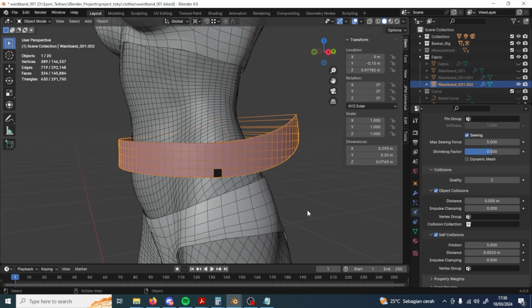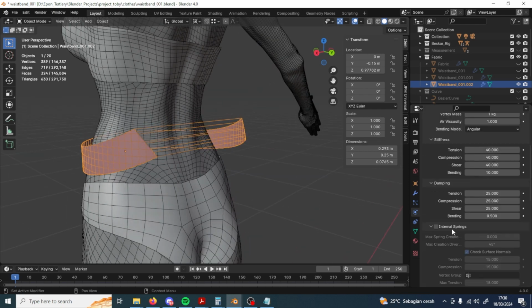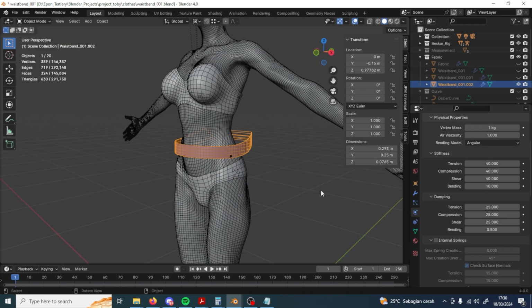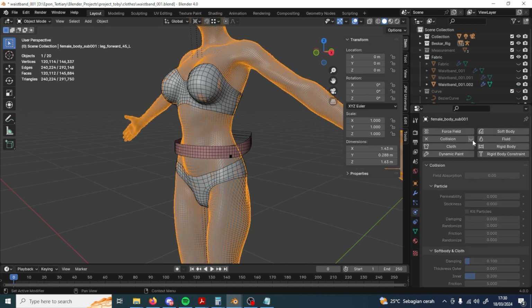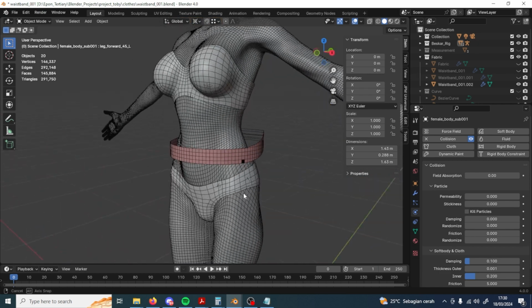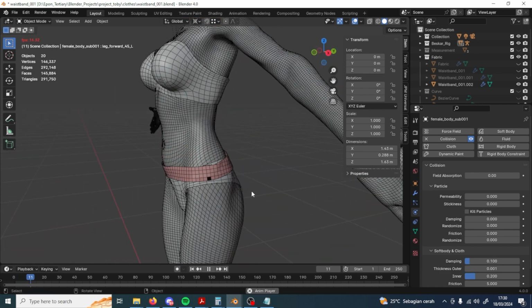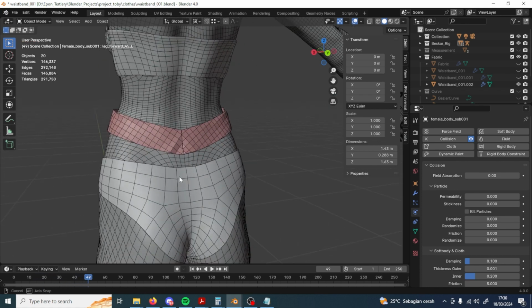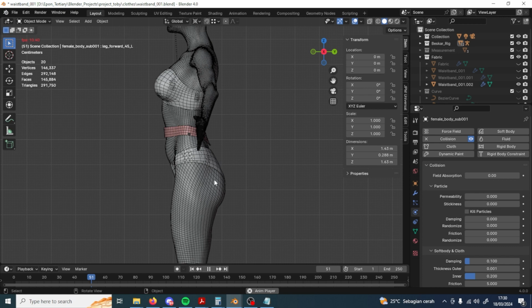So yeah, now it is good, and now we can play the simulation. And I have to turn on the collision on my model first, right? So that's it. And now let's play the simulation. And now take a look at that. Now we've got a waistband.